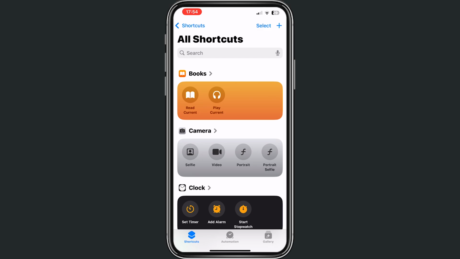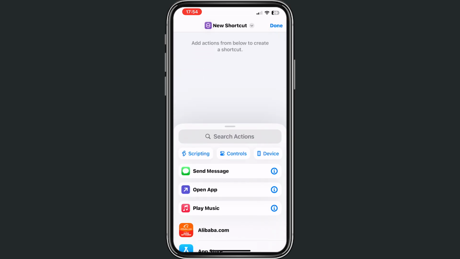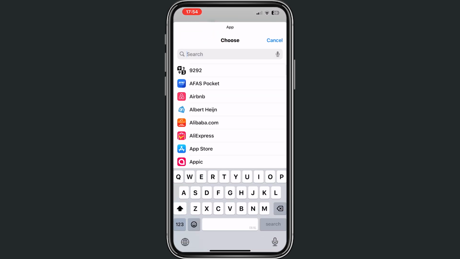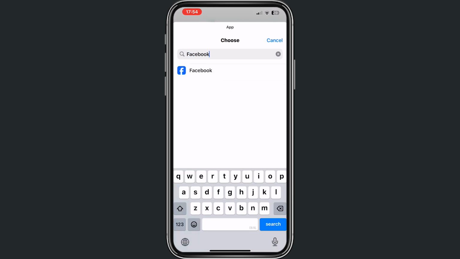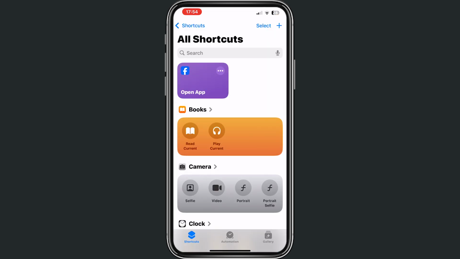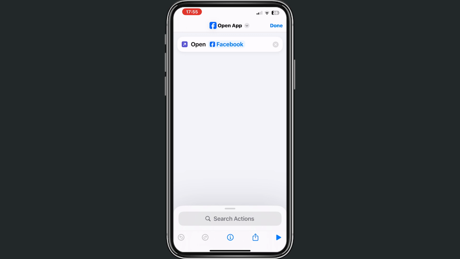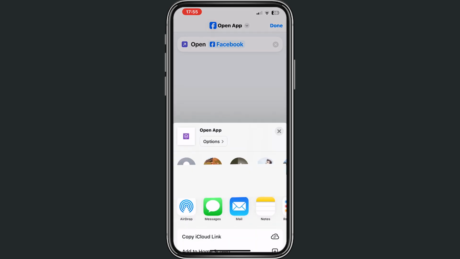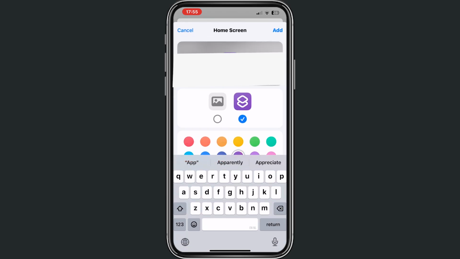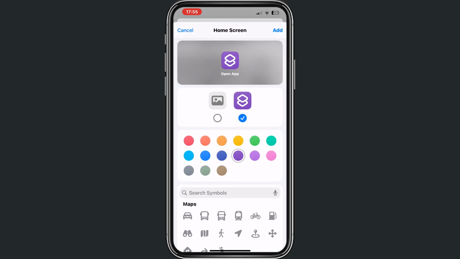From here, we want to tap on the plus icon and we want to tap on Open App. Then from here, click on the app right there, search for Facebook and then click on Facebook. Then do Done. From here, click on the three dots just right there and we want to click on the share button right in the bottom. From here we scroll to Add to Home Screen, and this is exactly where the magic happens.